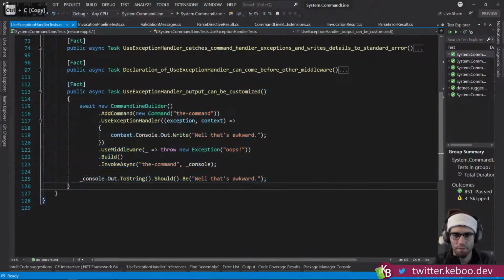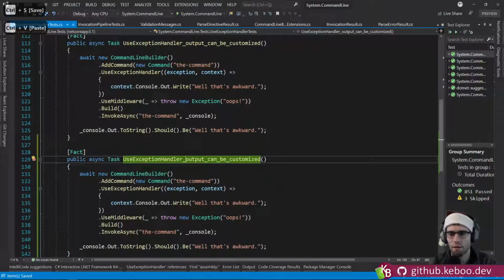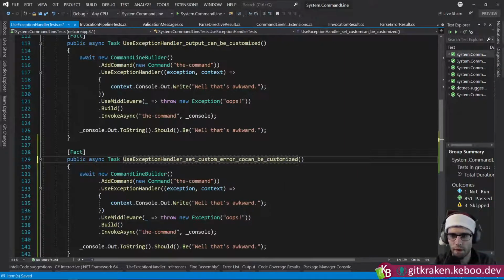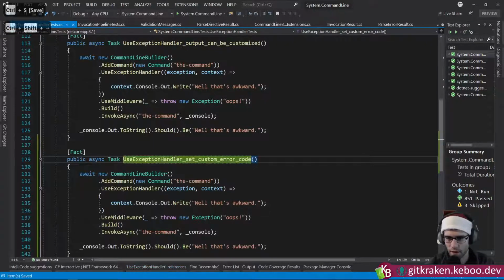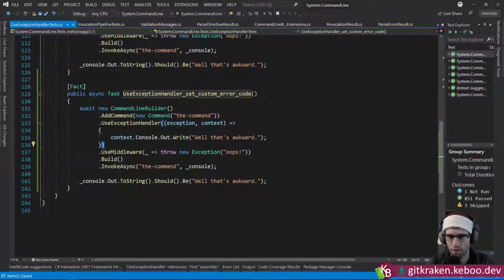So let's come in here. Let's see. UseExceptionHandler can set custom error code. All right. So we are going to do that. Let's see. Come in here. Use middleware. Throw exception. Oops. Let's see. Use exception handler.